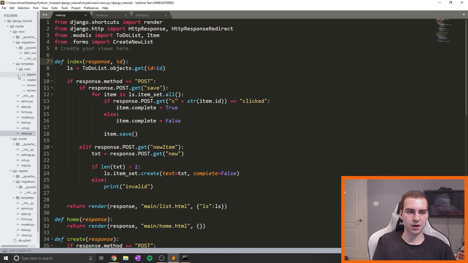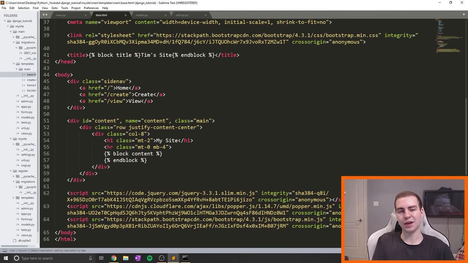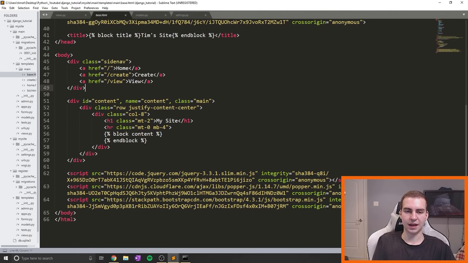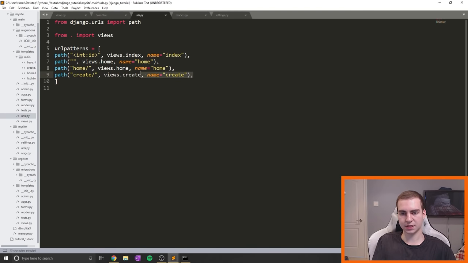Okay. So another thing that I'm going to do actually is, if I go to templates, in our base.html, sorry guys, we have this slash view here, right? And originally, I think I had it linking to two just to test stuff. But what I want to do is make this go to a list of all of our different to-do lists. So now I'm going to add a URL inside of our URLs here that is going to be slash view. And what slash view will do is bring us to a list of all of our to-do lists.